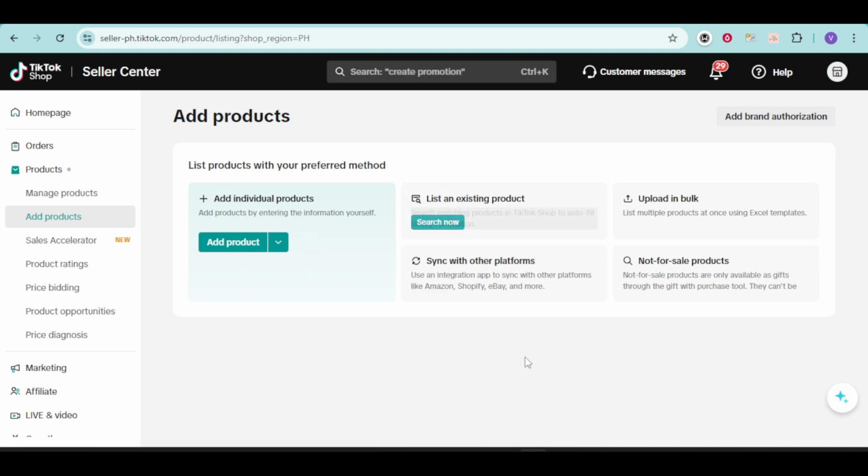You can also list an existing product that already matches a product description on TikTok Shop. You can also upload in bulk. The other option that you can do is to sync with other platforms by using integrations such as Shopify, Amazon, eBay, and more. You can click on this List Now.